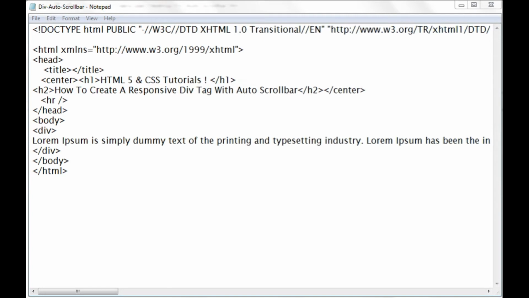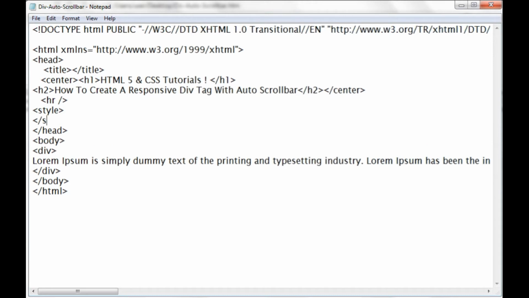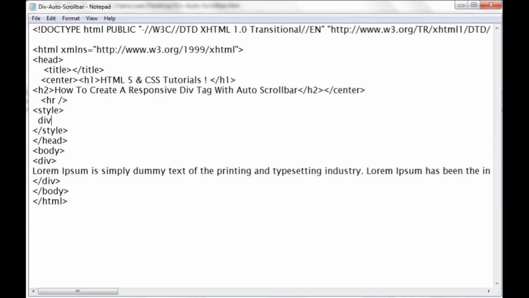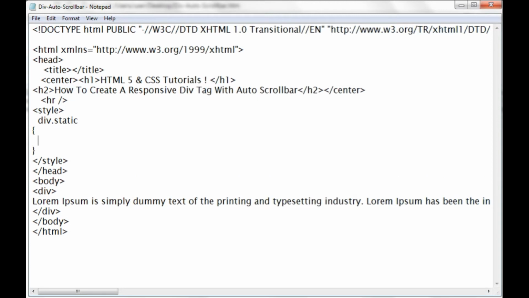Now the next step is I want to add a style sheet to this div tag. Let's create a style sheet. Between the head tags, create a style tag, and close the style tag. div.static. The position I am giving to this div tag is static. Position: static.